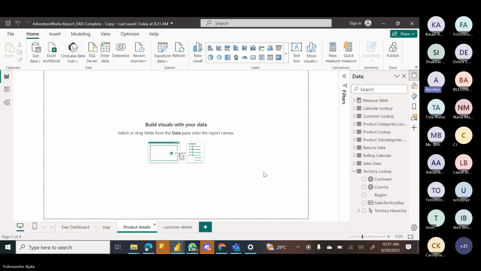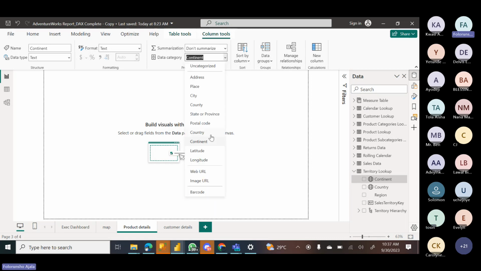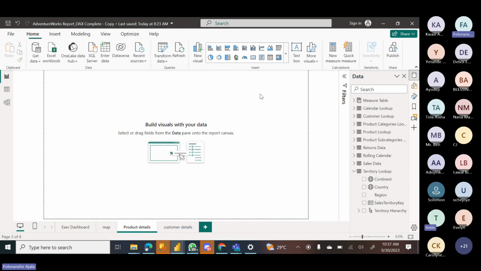Thank you. So what I said is that on your territory lookup, once you click on this continent, go to data under your column tools, go to data category, click on the drop down, then select continent. If it is continent, select continent. If it is country, select country. Is that fine? Yes, it is. Thank you.